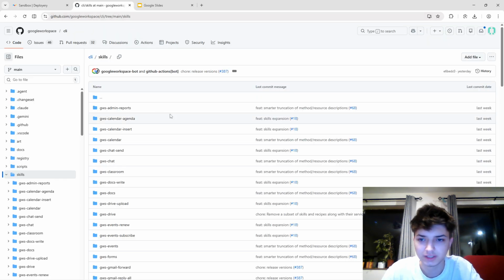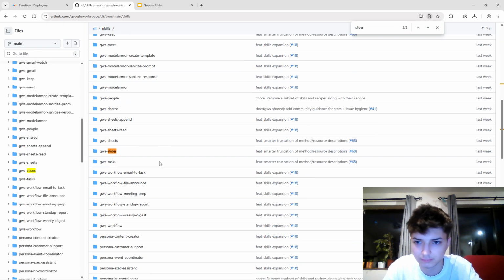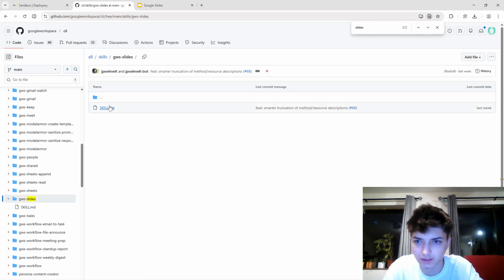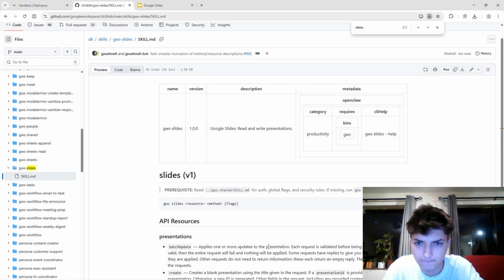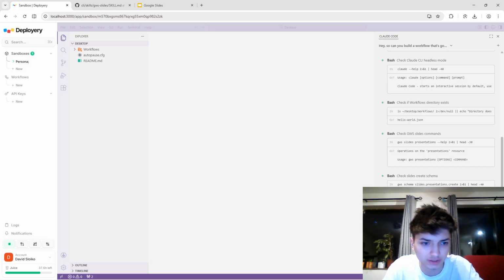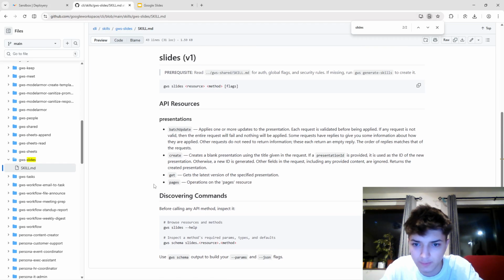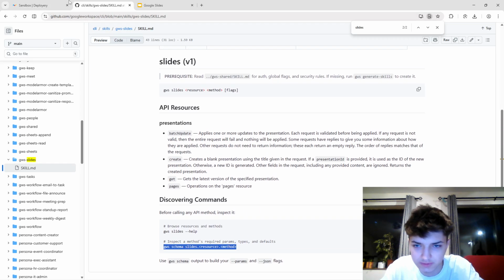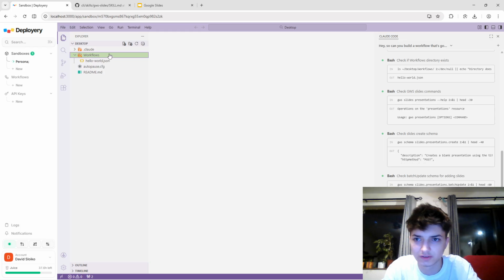And then I could actually give it a skill for slides, right? GWS slides, skill.md. But I think it might actually figure it out on its own. As you can see, schema, it's using the schema, just like this. So it's already figuring it out on its own. Now let's just see what it does.